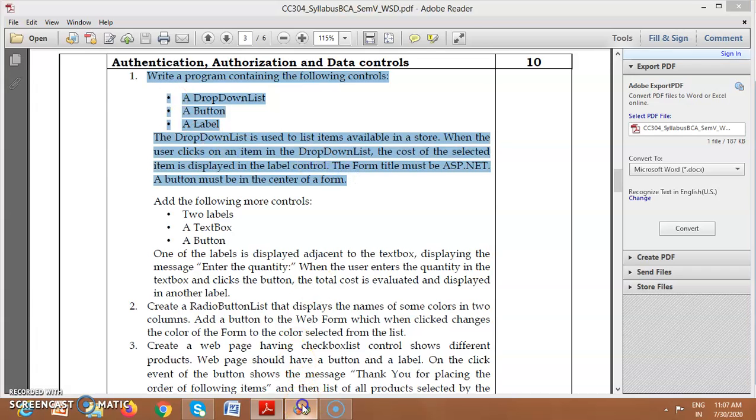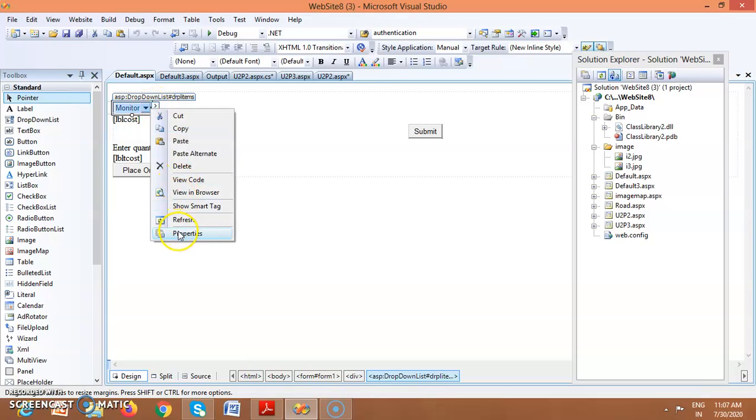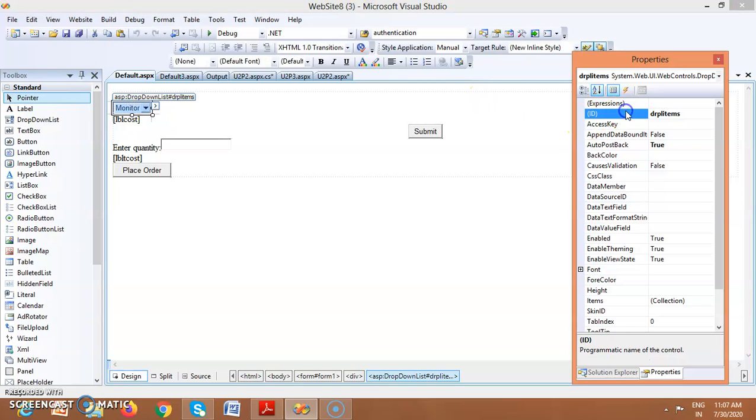So first what you have to do, open a new page, then put one message using a label control. Let's say select an item so user can understand what he or she has to do. Then you have to put one drop down list box and use the properties of them, and one of the property is id, because we are going to use this drop down list in a coding. So let us change its id and say drop down list items.